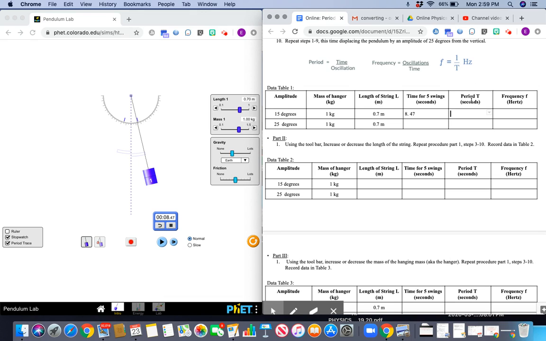In order to find the period, the period is the time per oscillation. So you're going to take 8.47 seconds, divide by the number of oscillations, which in this case is 5, to determine the period. When we divide 8.47 seconds by 5 oscillations, we get 1.694 seconds. You're going to round the period to the first decimal place, so that would round to 1.7 seconds. That means it takes 1.7 seconds for the pendulum to make 1 full swing, back and forth.